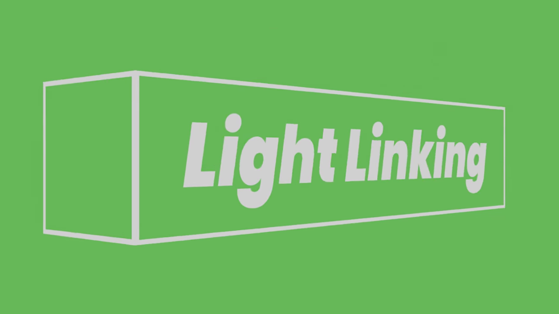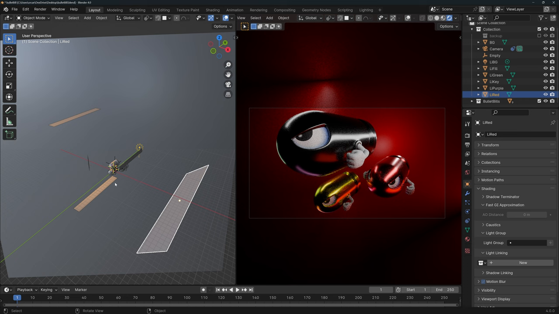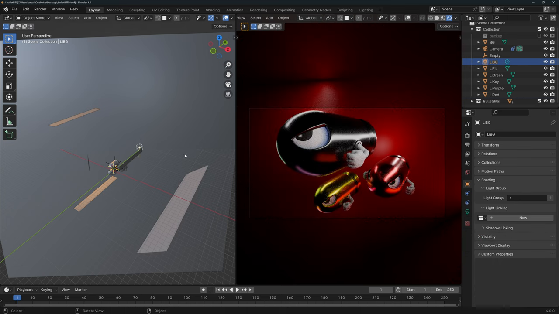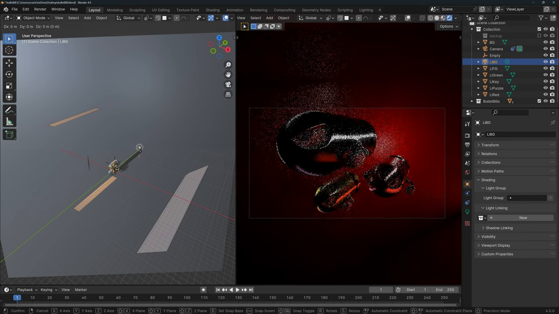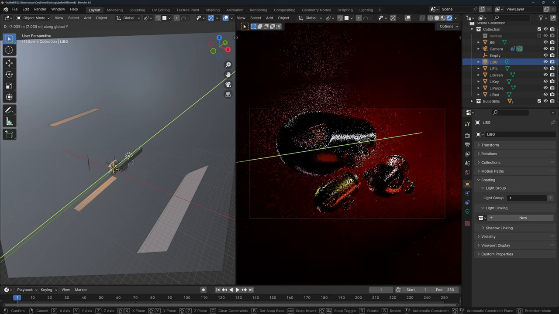Number 3, light linking. This allows you to easily set which of the lights affect which of the objects. So in this scene, I've got several lights for the bullet bills, and I've got one light for the background plane. Currently, every light is affecting every object in the scene, so if I move my background light, you can see that it's having an effect on my characters.